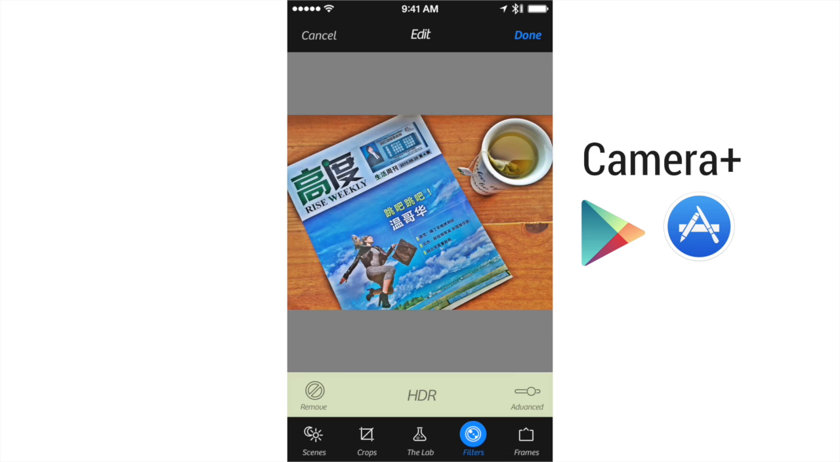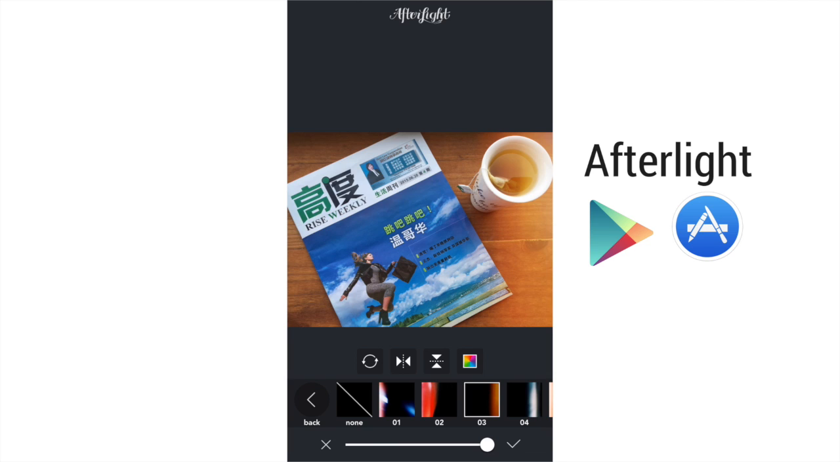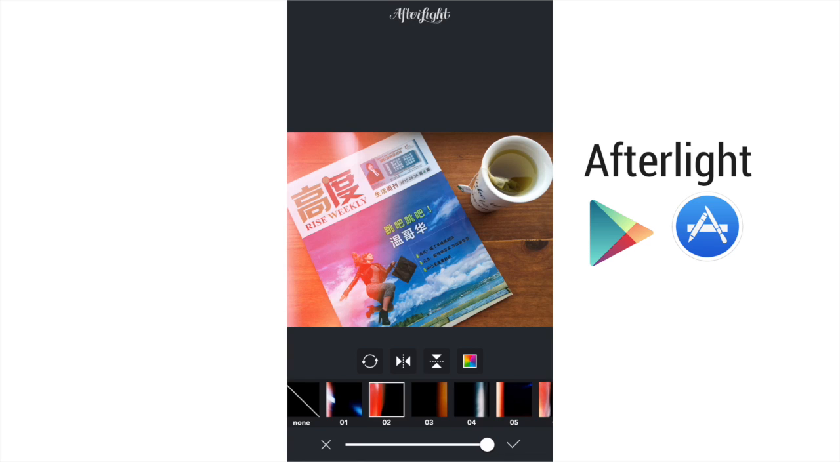And I used Afterlight before, but I also come back to Afterlight if I want to add some light leaks to add a little dimension to your photos. And you can flip them around using this tool. And it just adds a cool effect to your photos on Instagram.